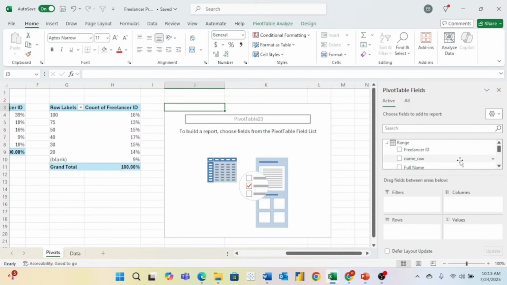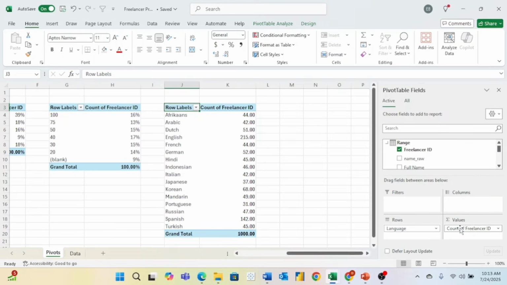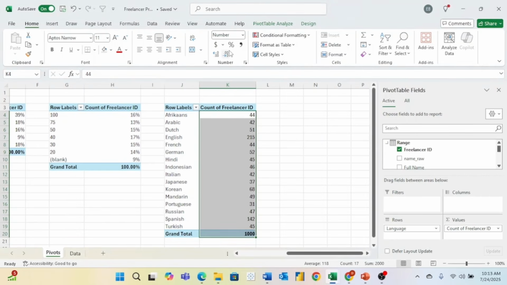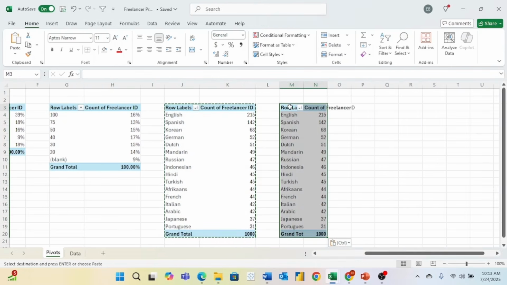So instead of that, I think the last couple of things that I'm going to want on my dashboard is the number of people from each country, as well as the number of people who speak each language. So let's first pull language over here, and then we will pull in freelancer ID, and that's going to give us a count. Let's go ahead and get rid of those decimal places. Let's right click and sort. That looks good to me. Let's just go ahead and copy this over.